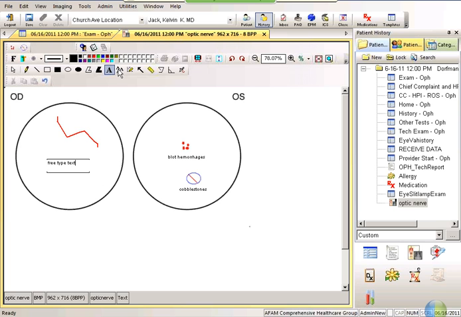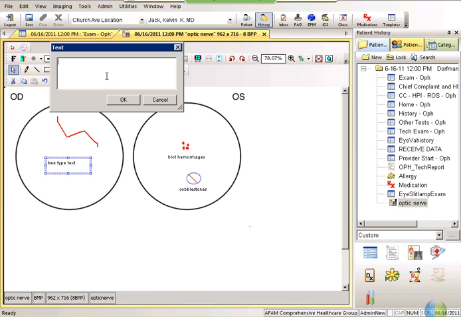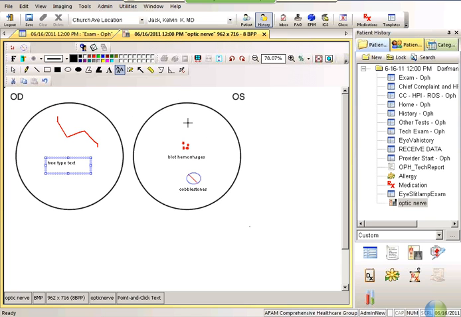So you can type. And this one is like a little point and click, so if I put an X in here, wherever I put that, it's going to do that. And again, remember that we have an undo.